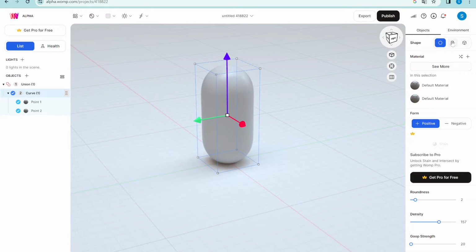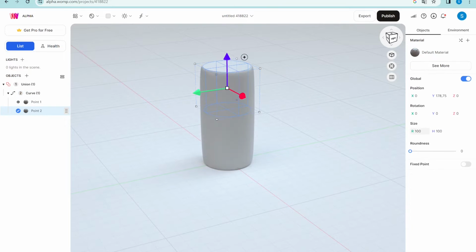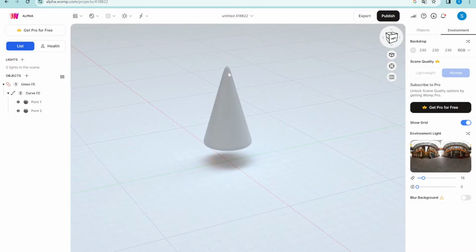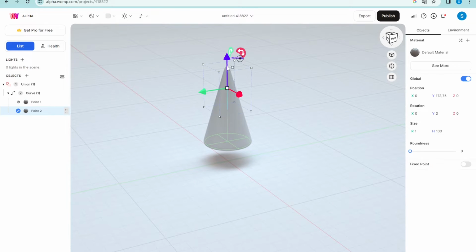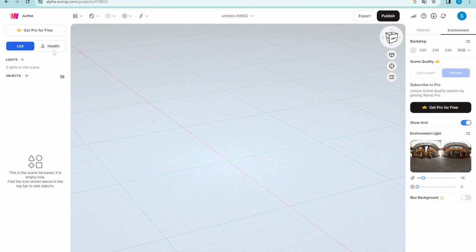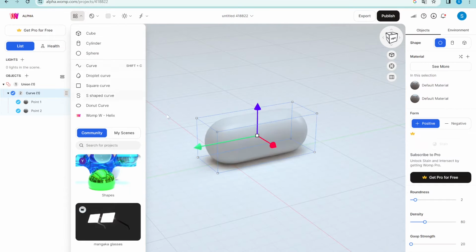By clicking here on the entire curve, we can then adjust the topmost point by making it the tip, so the radius equals 1, while we adjust the second half to make it flat, so we just adjust the height to 1. Here's our cone, which we can also easily stretch or flatten this way.